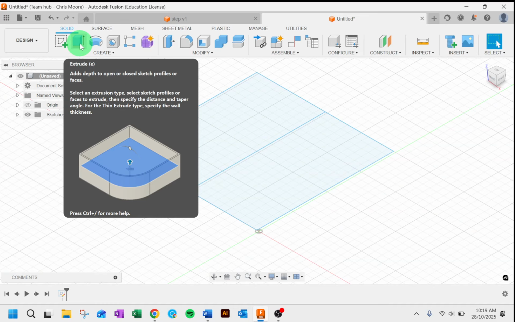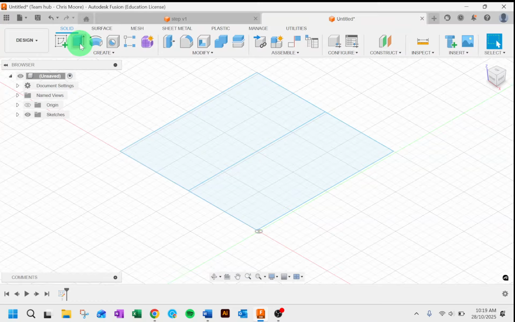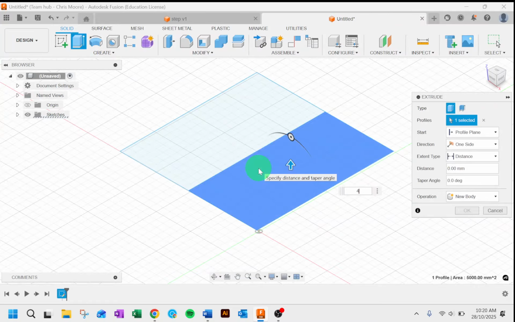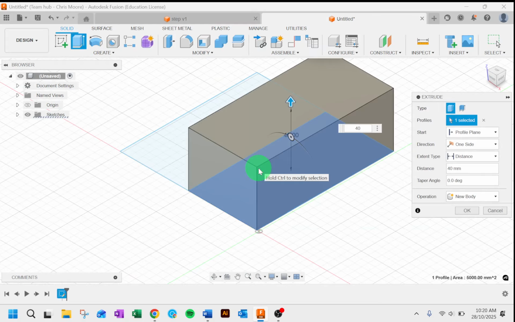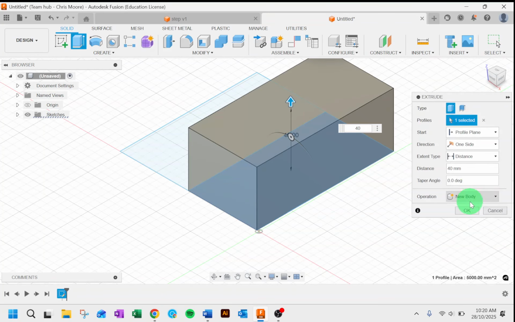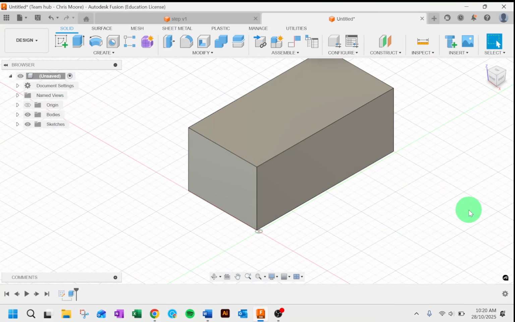So what we're going to do is apply an extrude, which adds depth to open or closed sketch profiles and faces to become essentially bodies. And we're going to select our first little step, and let's raise that up 40. And notice that this is going to create it as a new body. If this hasn't appeared, you might just need to make that more visible, and then select OK.